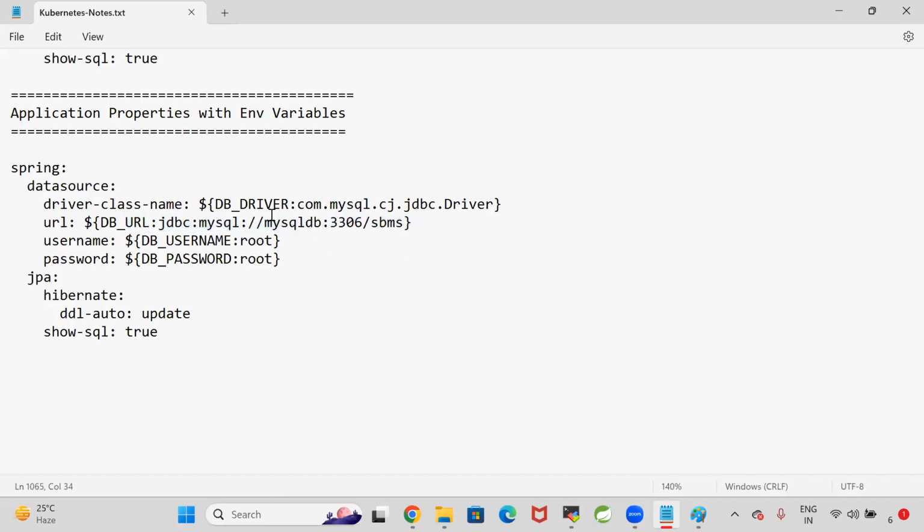If you observe here, this is the environment variable and this is the value. When you don't supply this value at runtime, this application will consider this value. Are you clear? How to avoid hard-coded properties? Are you able to understand how we are avoiding hard-coded properties in the application code? So if I configure environment variables in the application properties, what is the advantage?